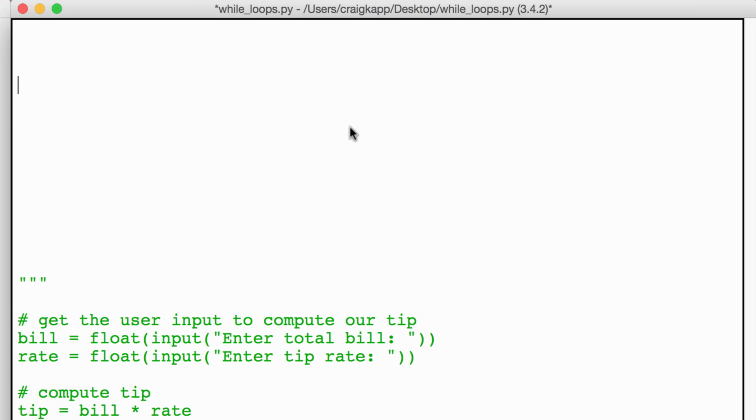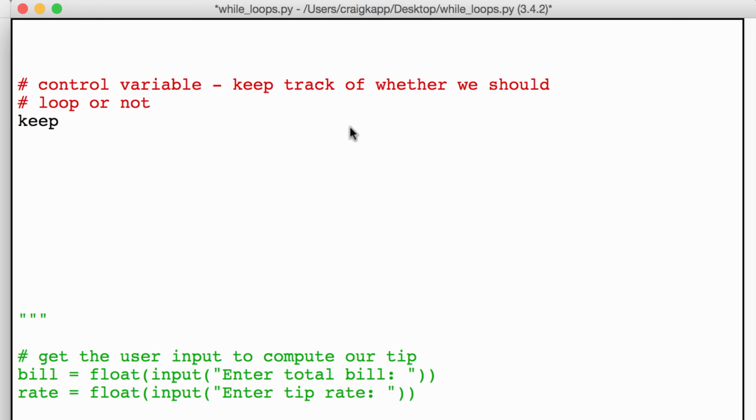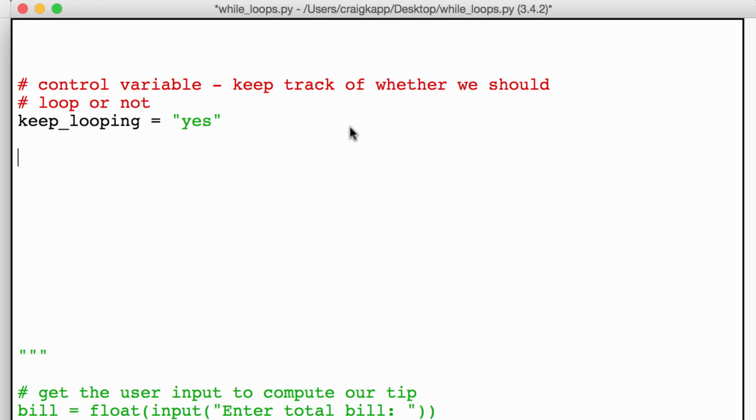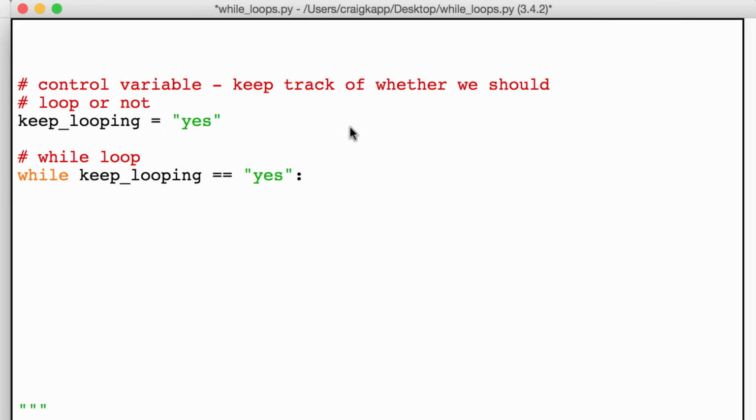So let's go ahead and set up a variable here. And this control variable is going to keep track of whether we should loop or not. So I'm going to say keep looping is equal to yes. Just the string yes is going to be stored in the variable keep looping. Now we enter our while loop. So our loop here is going to say, well, as long as the variable keep looping is holding the value yes, then what do I want to do?